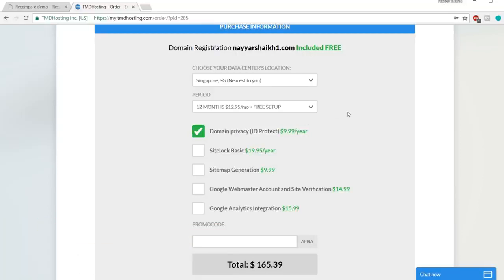Also, you don't have to renew your website every month, so your website won't go down with the server down every month because of the renewal plan and so on. So select 12 months. That is the perfect thing.